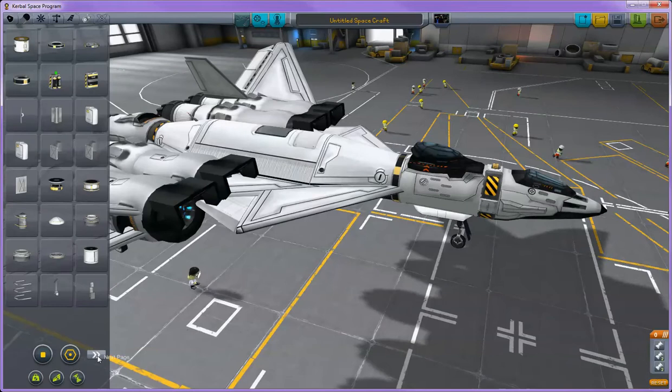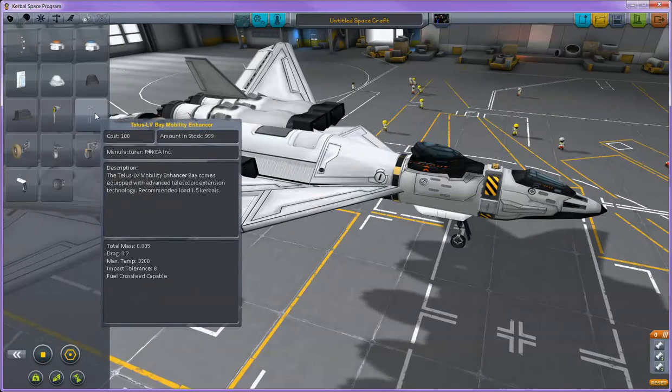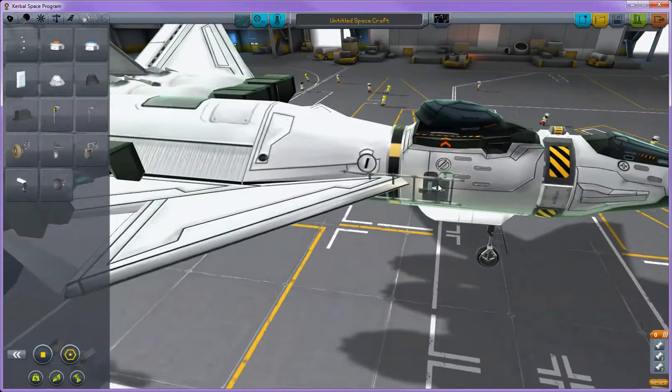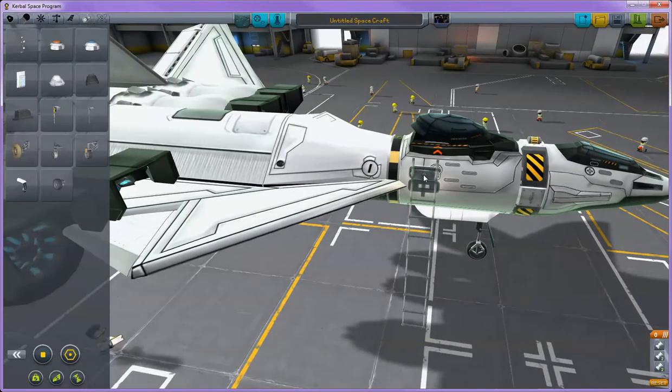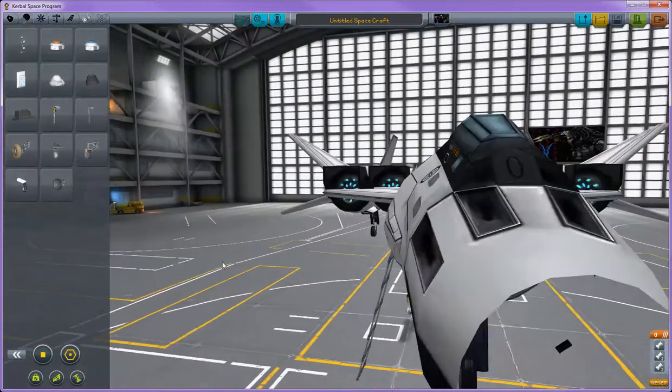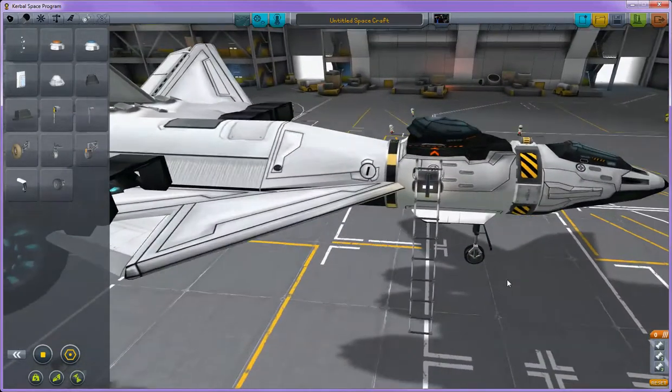And in the Utility tab, grab a Telus LV Bay Mobility Enhancer, which is a ladder. Then use D to rotate it. And you want to put it right about here, so it's at a slight angle, nothing too harsh.